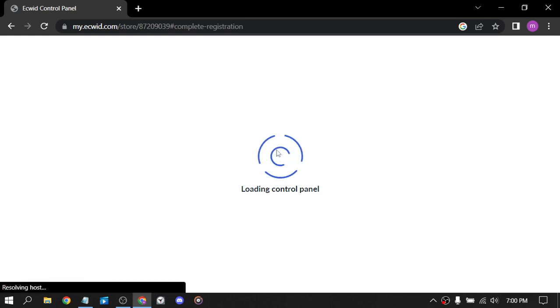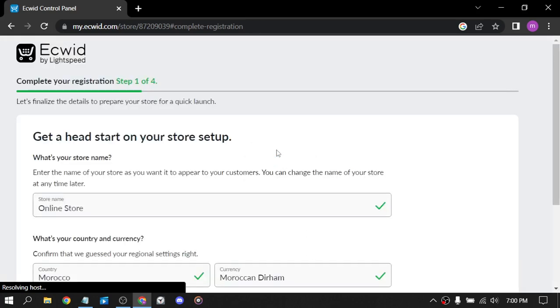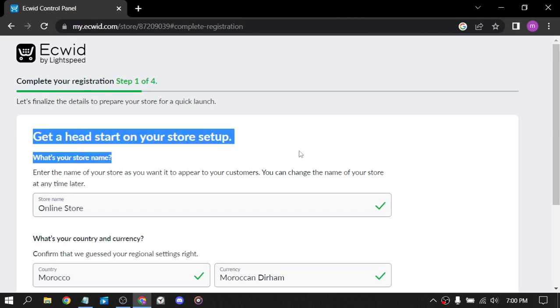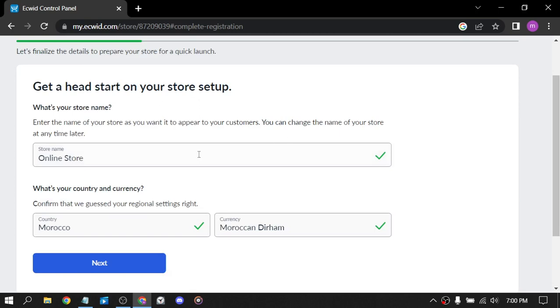Another benefit of Ecwid is its versatility. It integrates with a variety of different platforms, including popular website builders like WordPress and Wix, as well as social media sites like Facebook and Instagram and others. This means you can sell your products across multiple channels, which can help you reach a wider audience and increase your sales. So go ahead and start your store setup.